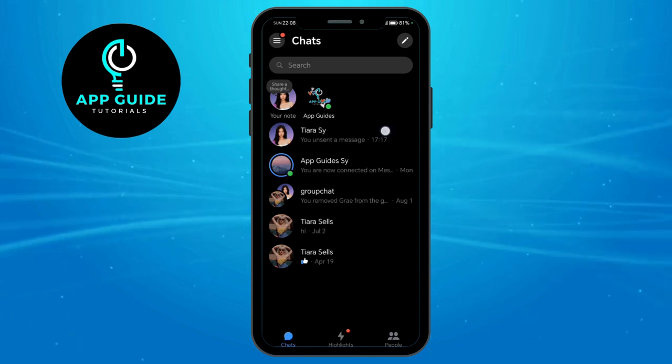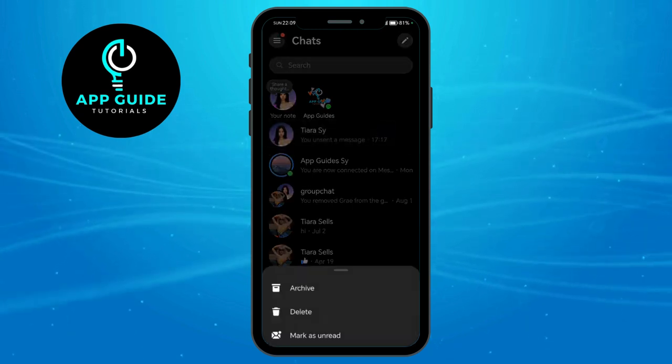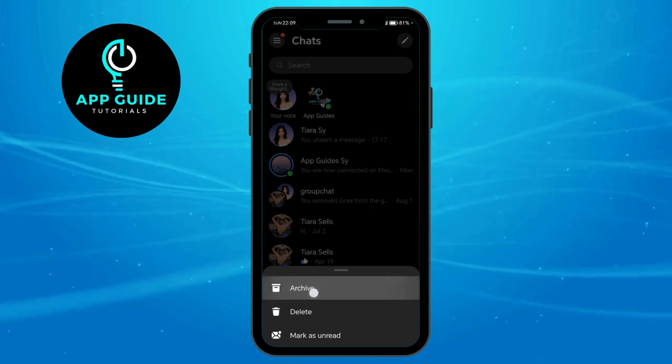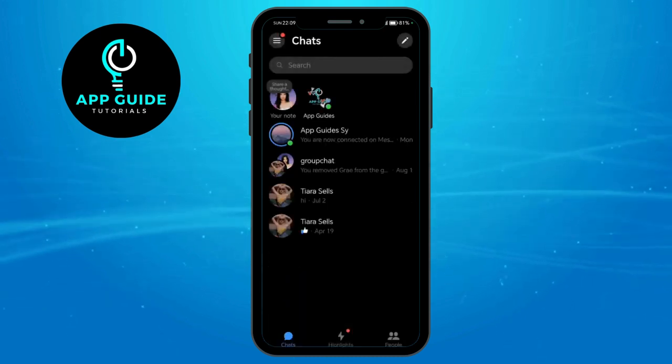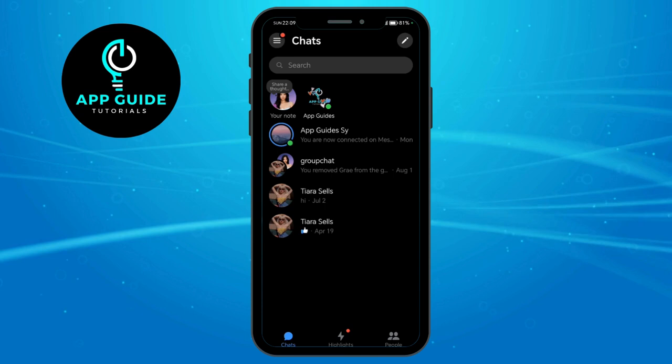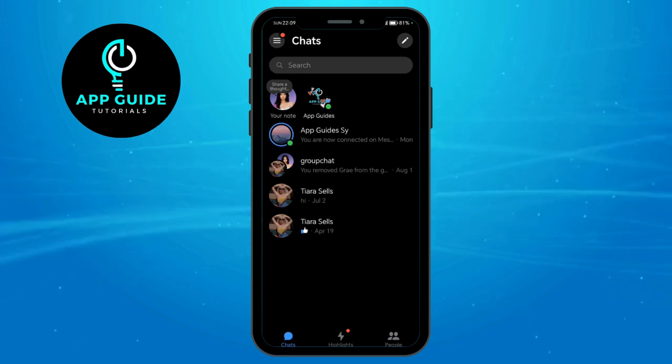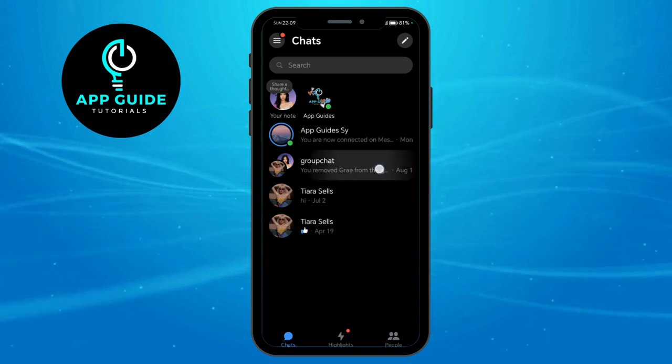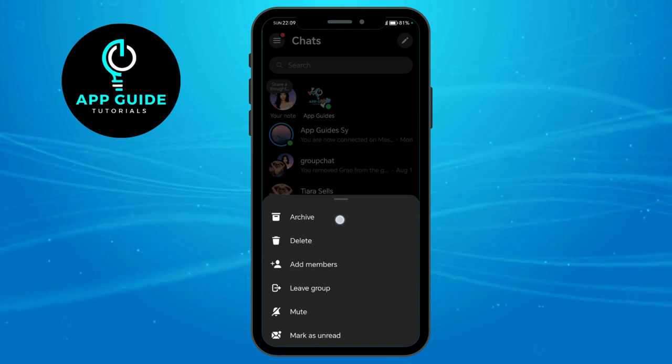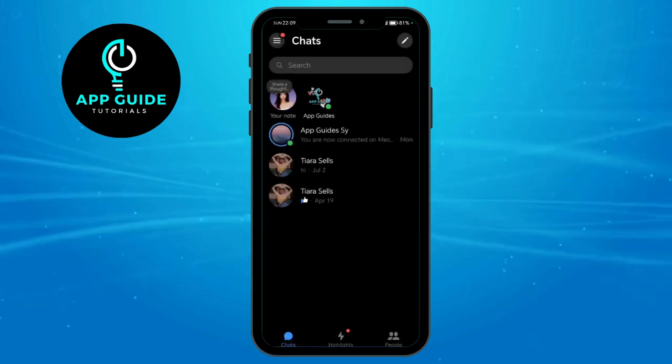All you have to do is to long press that specific chat right there and click on archive right there. Now, it disappeared from the general view of Facebook Messenger. We can also do that to a group chat right there. Long press it and click on archive right there.